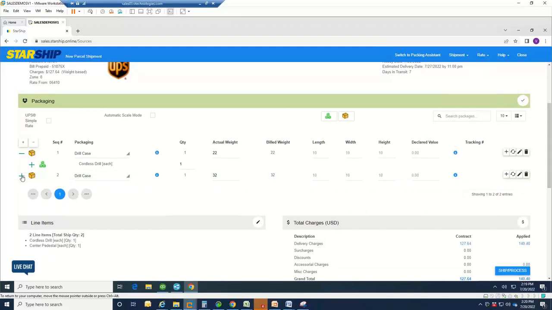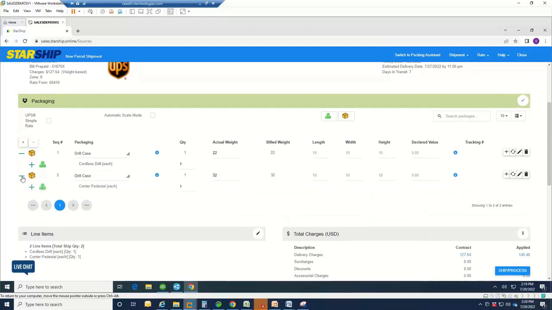The only time this is really a requirement, there are really two reasons. One, if you want to create a packing list per box. The other reason would be if you're processing EDI orders, where you need to define items to boxes, the quantities, things like that. Then it will be a requirement for you to make sure that each box has at least one item in it. Otherwise, StarShip will throw an error at you.